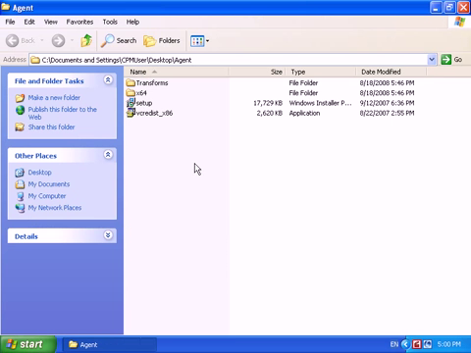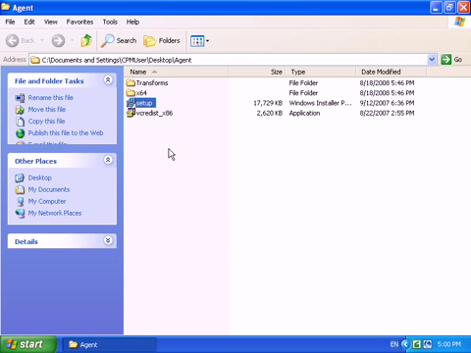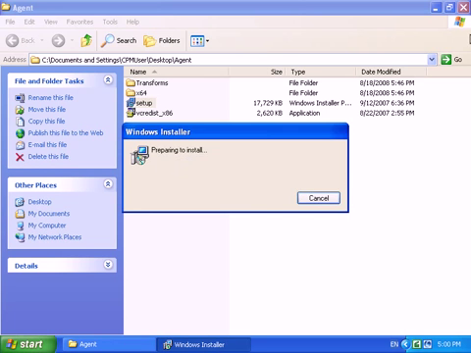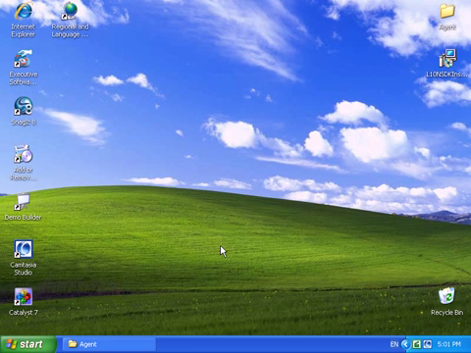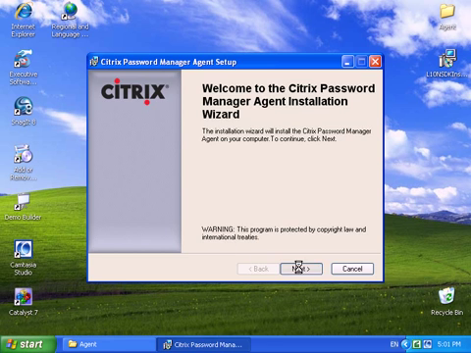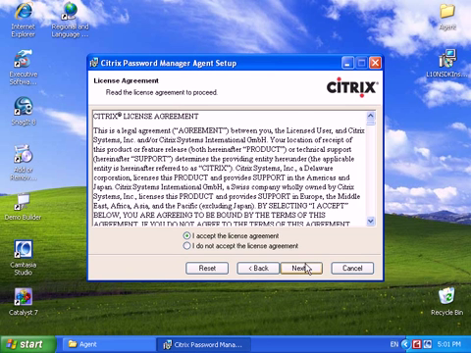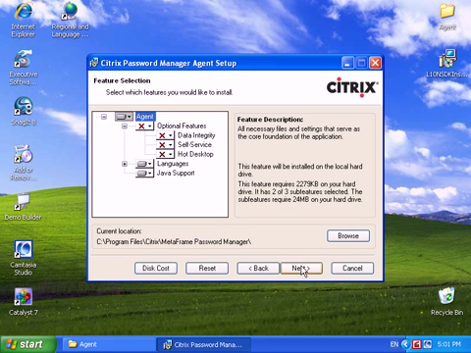Welcome to the Citrix Localization SDK demo. Run the setup program to start the installation. Accept the EULA and go with the defaults.